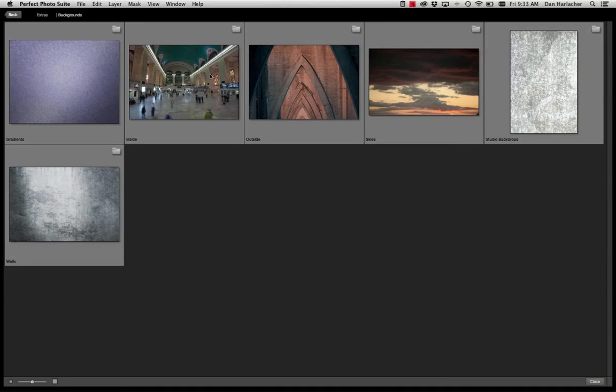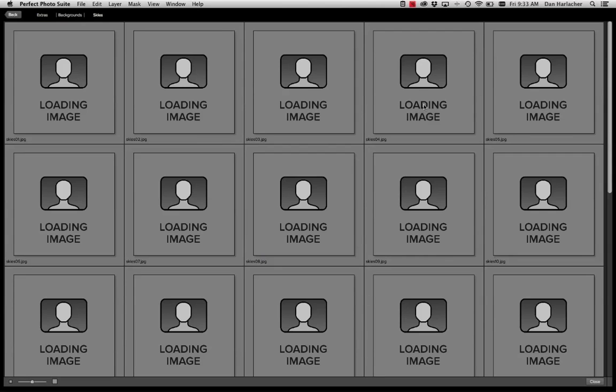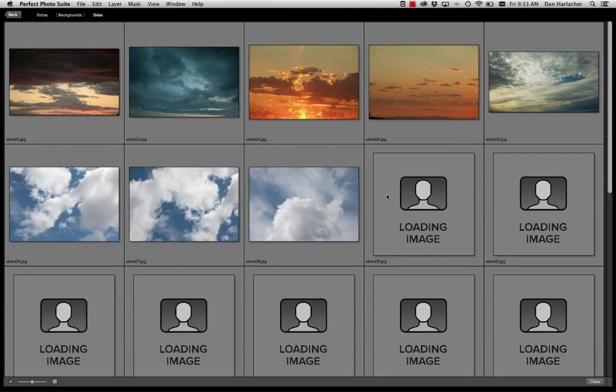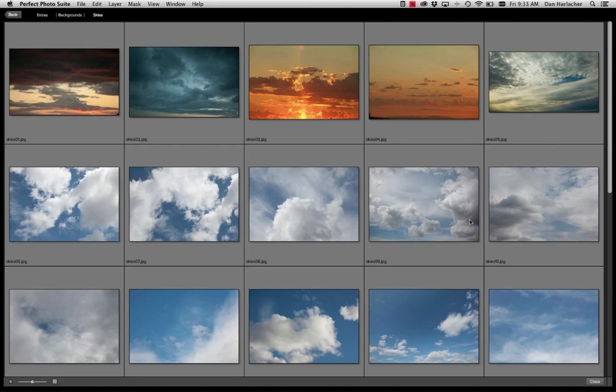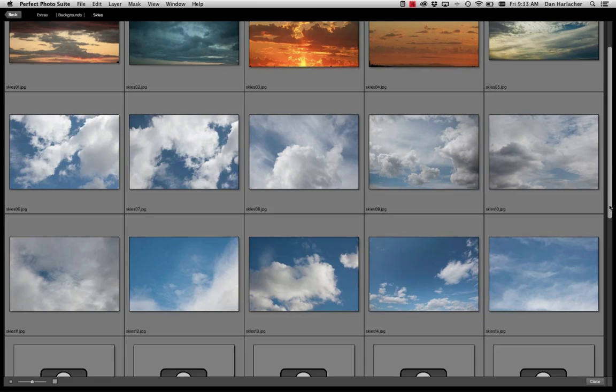You can see there's inside pictures and studio backgrounds and lots of grungy walls that are great for textures, or if you want to cut somebody out and put them on a studio background. All of those elements live here. For me, I use the skies all the time, so I'm just going to open up the skies folder here and we'll browse through all of the included skies that come with the suite. So let's go through and find one that kind of matches that image.